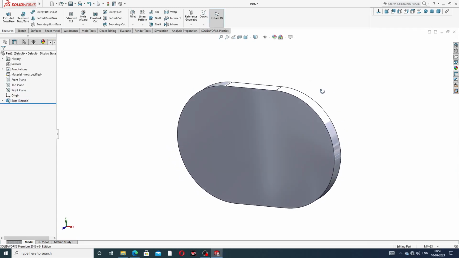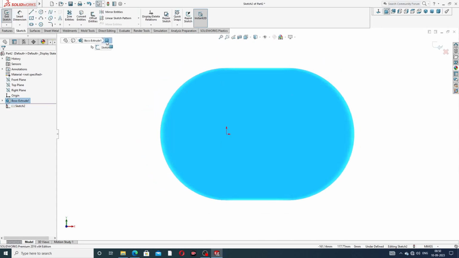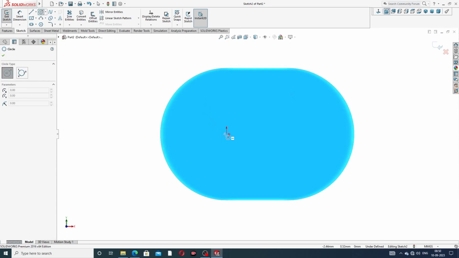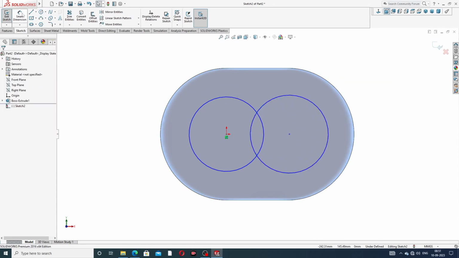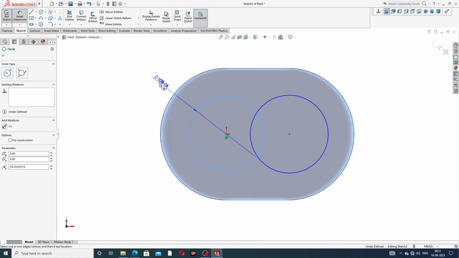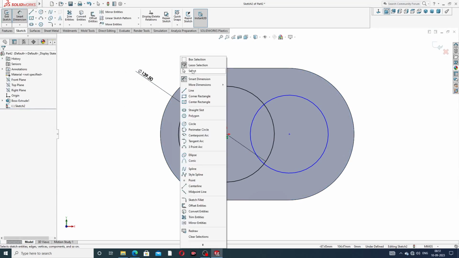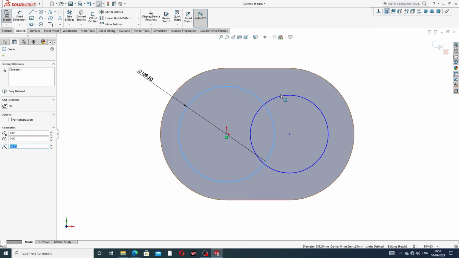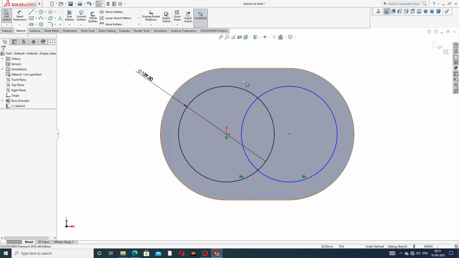Okay, this body part is drawn here, and select this face, sketch normal, and again draw two circles easily here. Okay, and select this circle, 139.5. Okay, and then select both circles here, and set them equal, because both circles are drawn here with the same dimension.